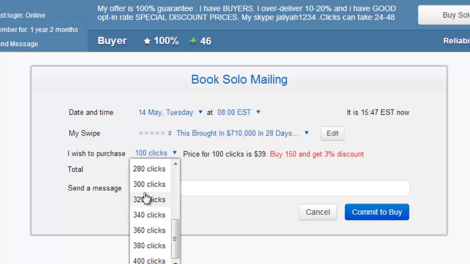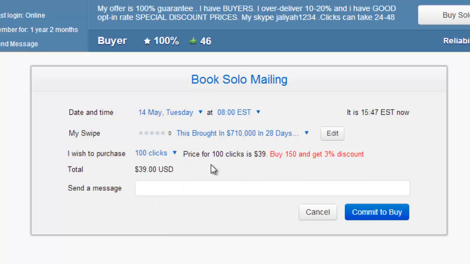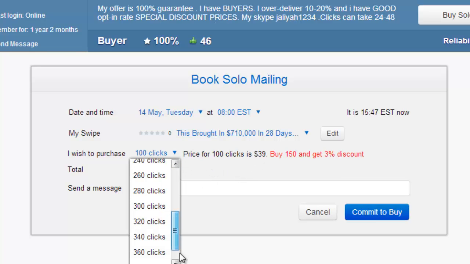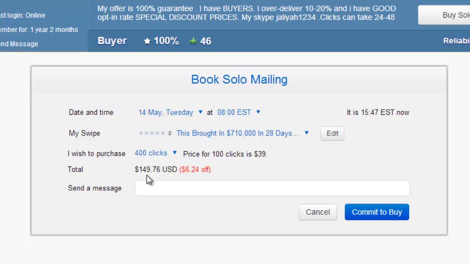So every time you click on whatever number of clicks, the price will change. So 100 clicks right now, she's selling for $39. And if you increase it to, say, 400, you can see it changes to $149.76. And then you can send her a message here. Now, once you click Commit to Buy, you're committing to buy the solo ad, but you're not paying right now. You have to wait for them to either approve or reject the solo ad, okay, and then that will determine where you go from there.